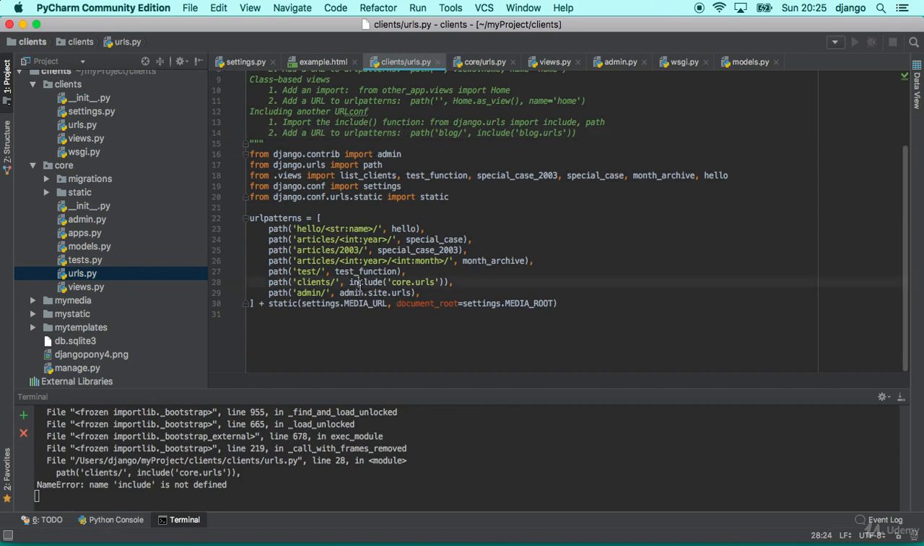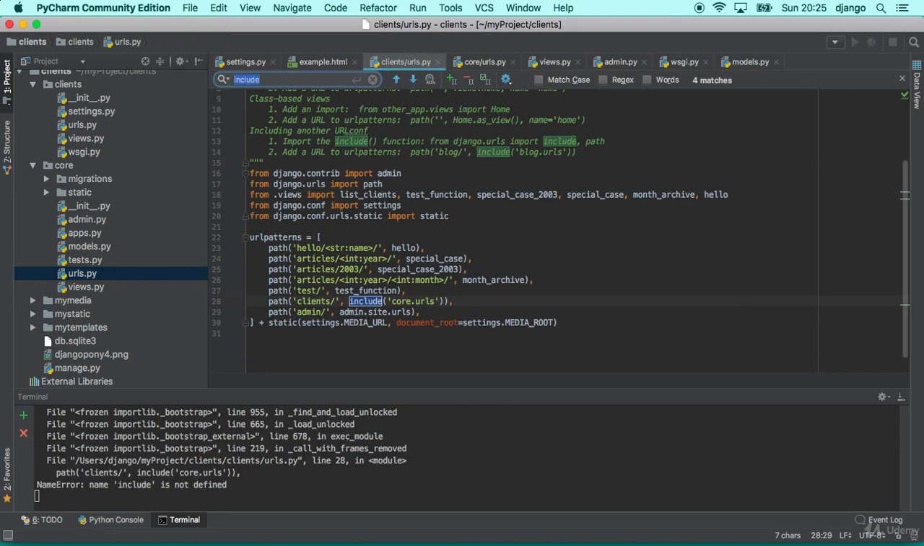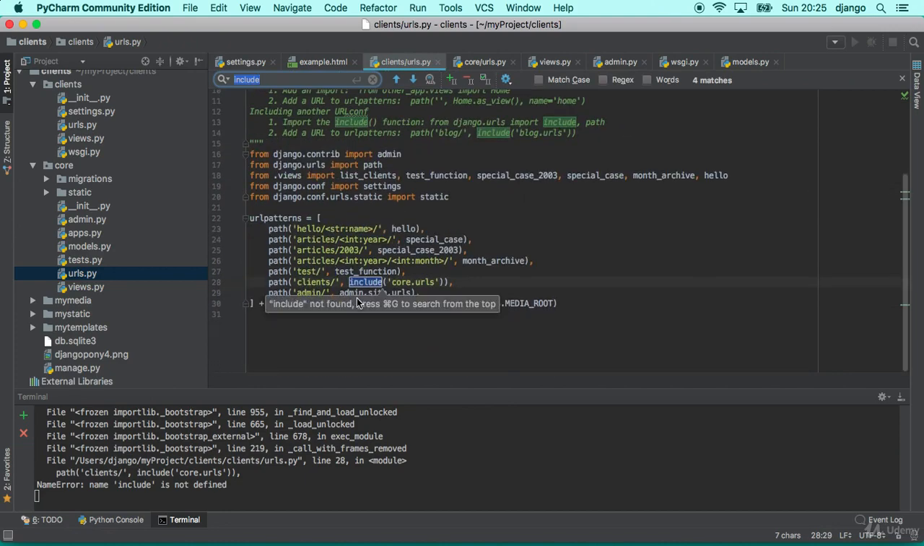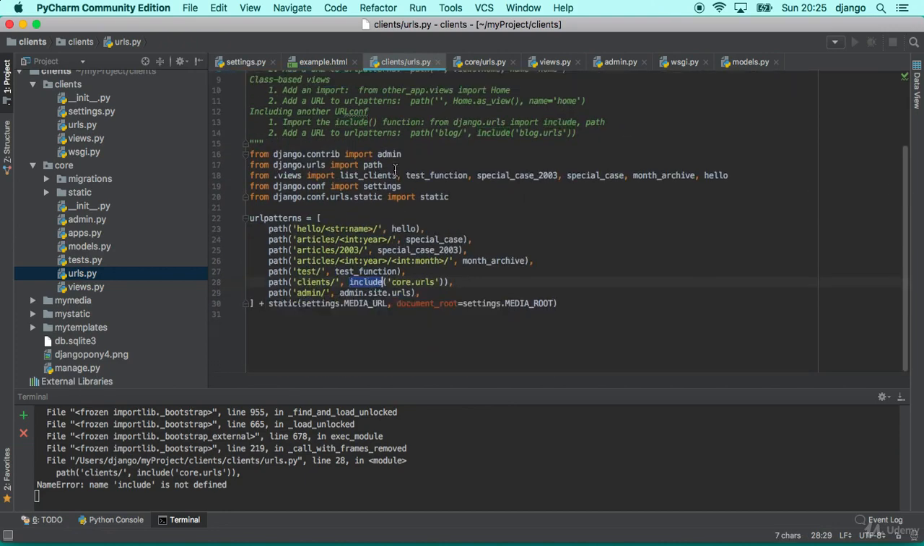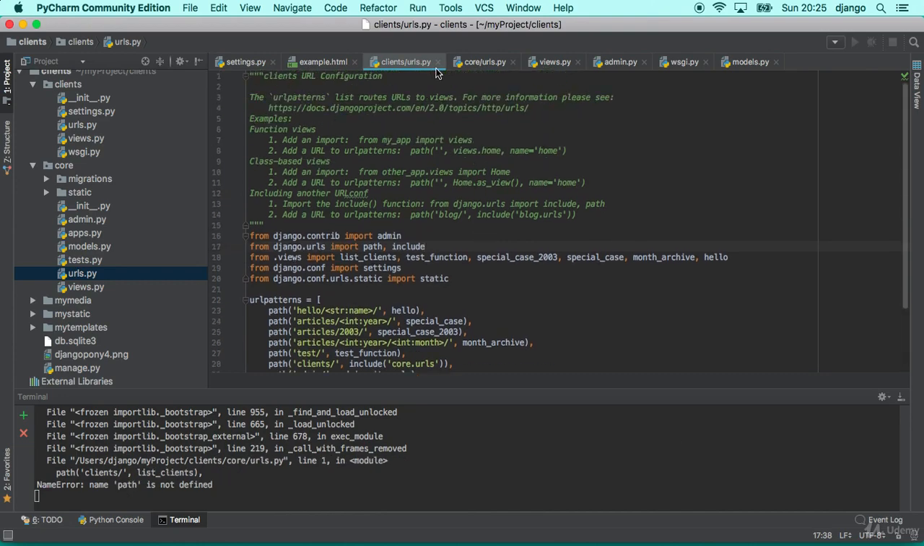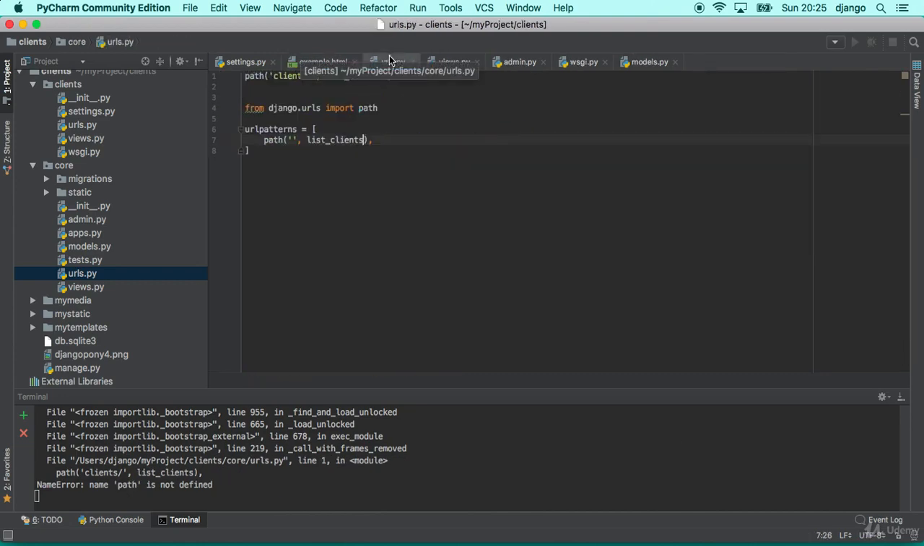Let me check one last thing here. We need to import include. We need to import include from django.urls. So we already have django.urls importing path, and as well we're going to import include. Okay, we are good to close this one already and concentrate just on this one.